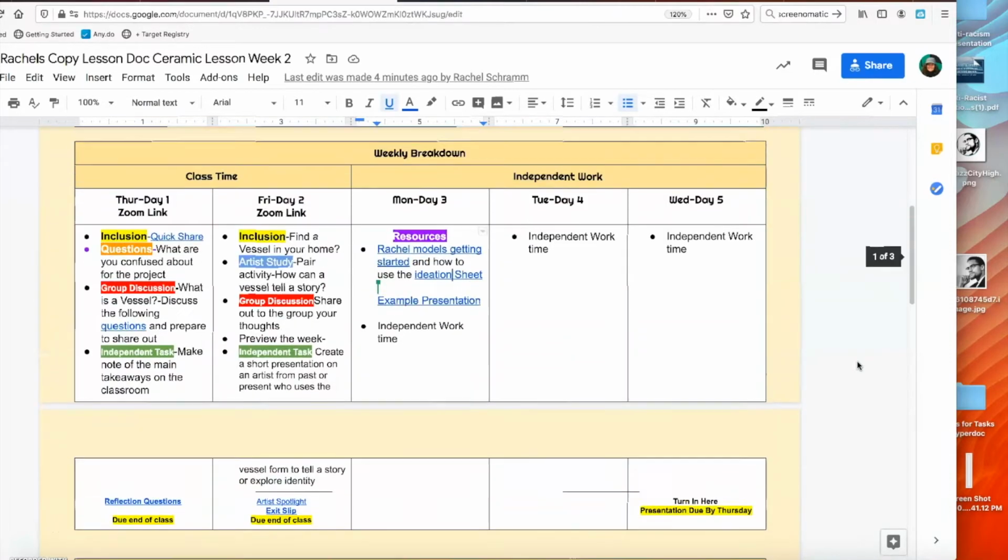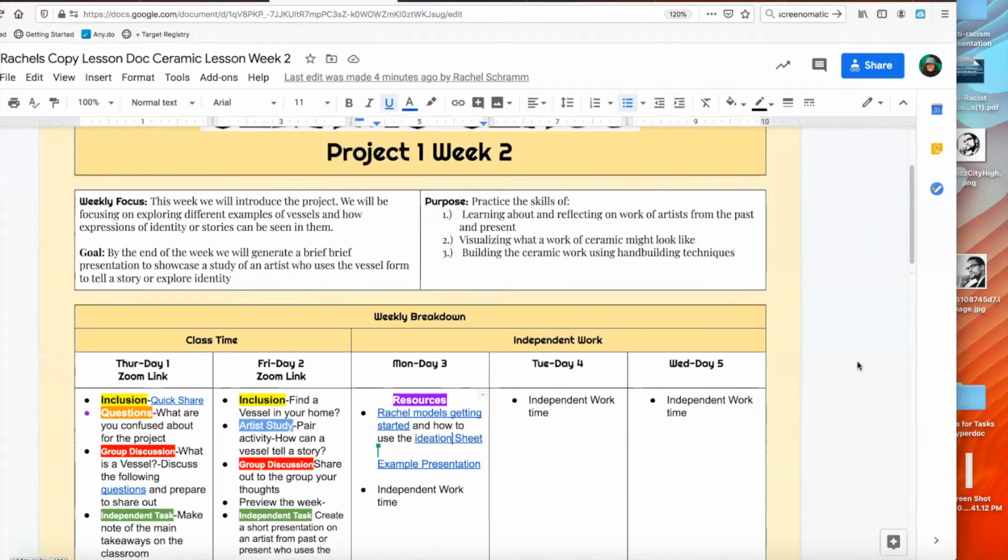So if you go up here, how we would start the project, we would introduce the project before they come to class. So that would be a video that I would post on the days they're asynchronously learning. It's going to go through the rubric. It's going to talk a little bit about the project. So in theory, they will come to this week with an understanding of the big picture of the project, but hopefully some questions. We will be focusing on exploring the different examples of vessels and how they can be expression of identity or tell a story, is our focus for the week.